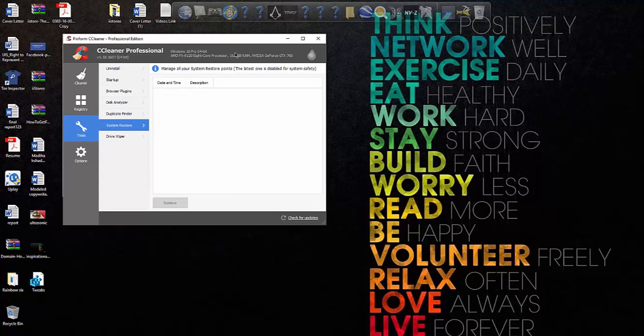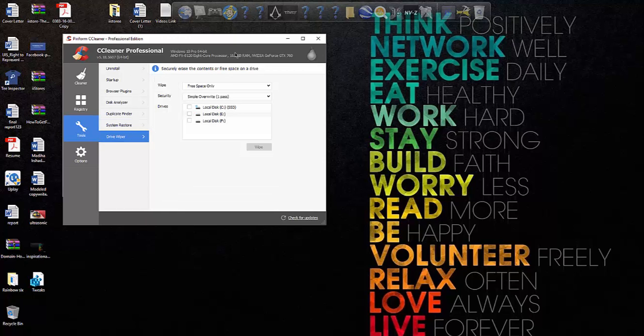System restore, we already know that, you know, we want to keep a restore point, and if you want to remove this. So I just wanted to show you this program. It's a very go-to program for sure in terms of optimizing your computer.